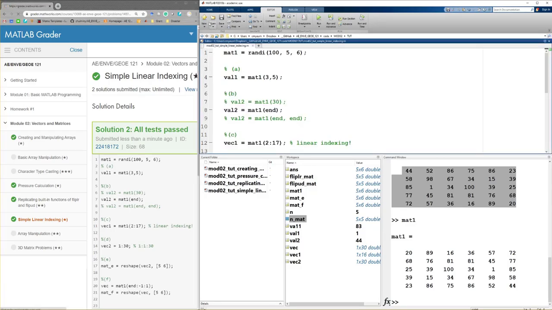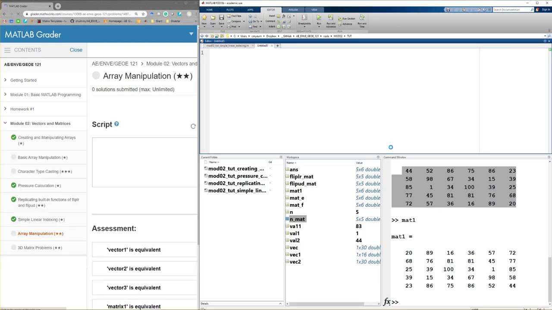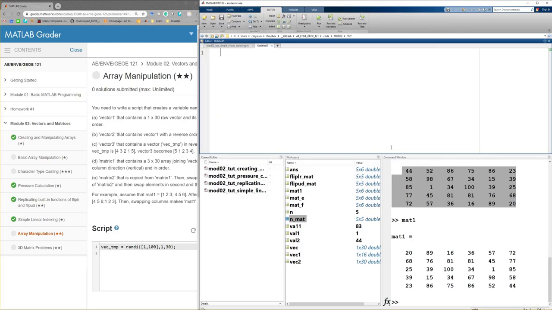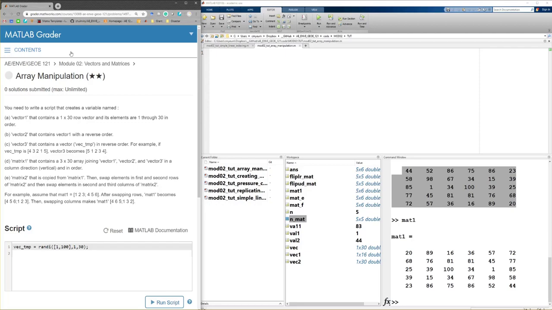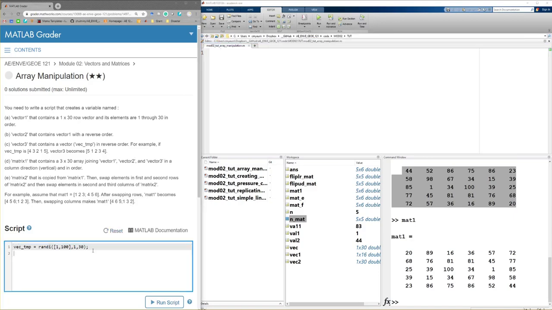For array manipulation, we can make a new script and save the module tutorial array manipulation. Let's read the problem description. You need to write a script that creates a variable named... We know this type of format, right? So first we copy this.